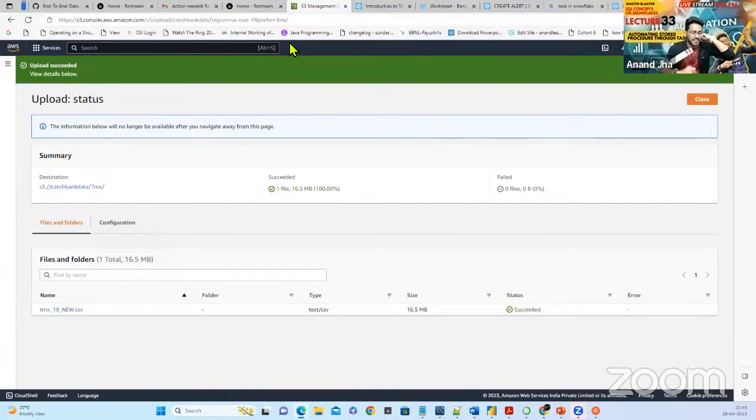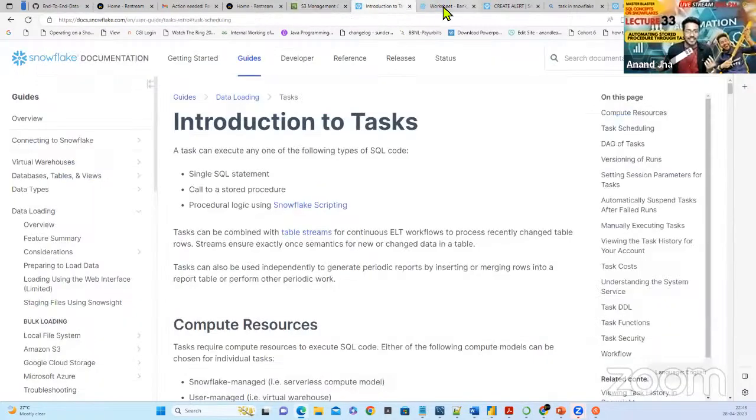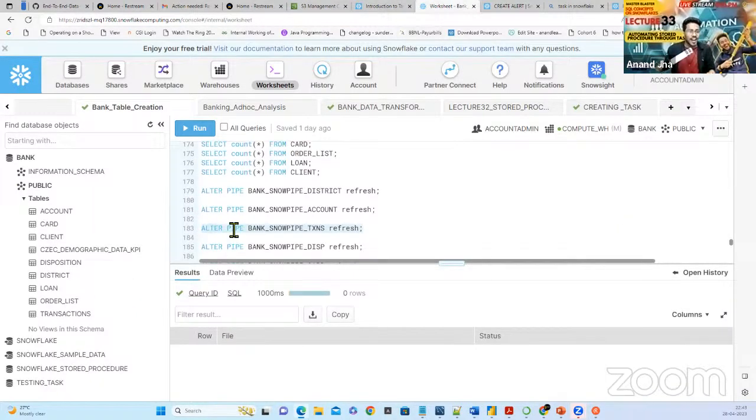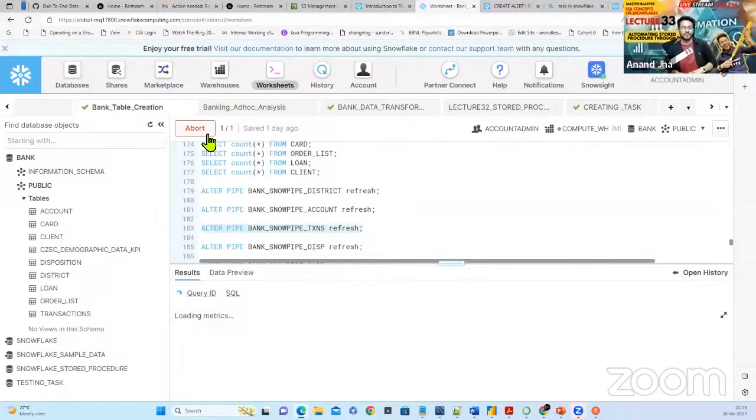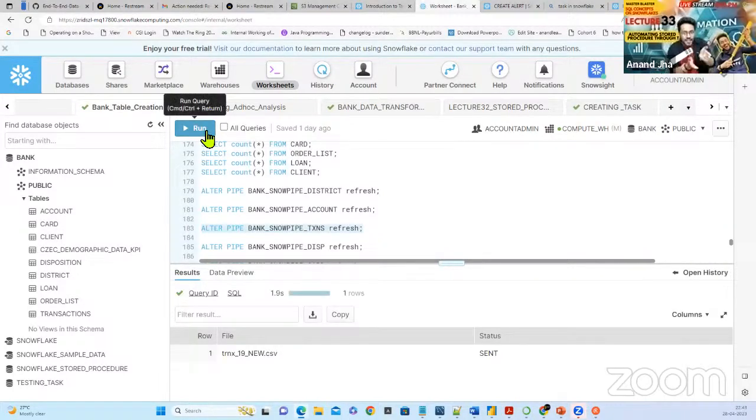Since I'm explaining to you, I'm testing it. I know the pipe will have water, but now I want to know whether water has been flowing into the pipe or not. Let's check that. So what will we do? We will alter the pipe transaction and refresh it. Now see the magic.